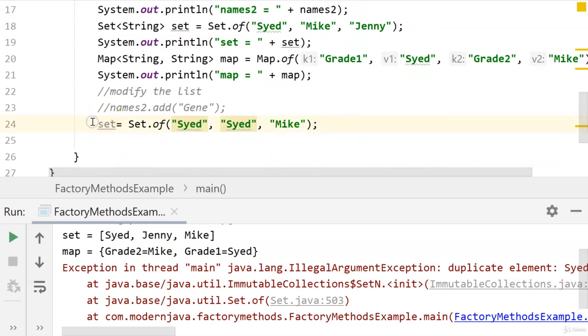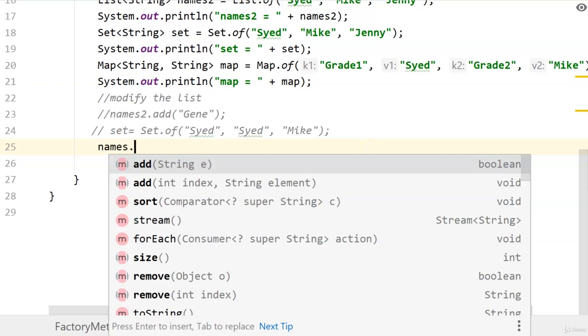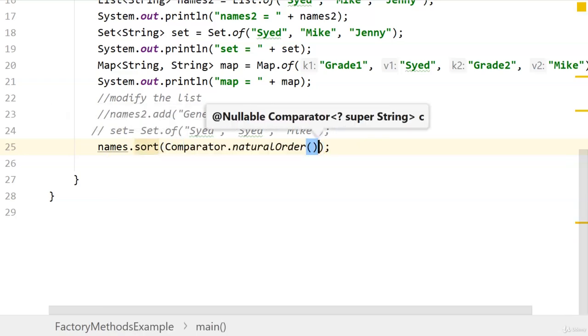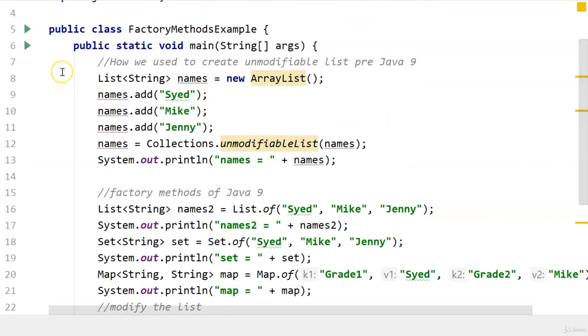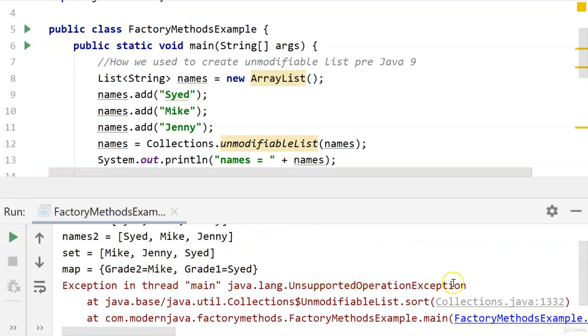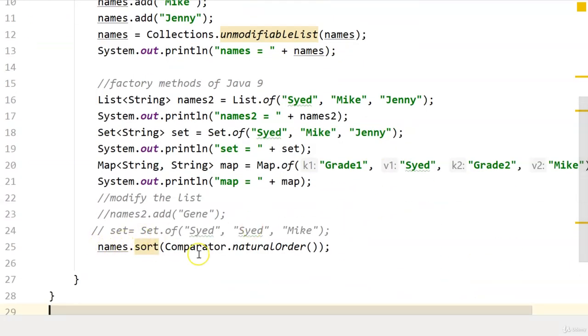Now let's comment this out and let's try names.sort. In this case we are just sorting the names, with Comparator.naturalOrder. Now let's run this example. So here you got the unsupported operation exception. So you cannot add elements to the list, you cannot even modify the order of the list. So the list is immutable, you cannot change anything. It is as it is. Once it is created, it's immutable, you cannot change it.